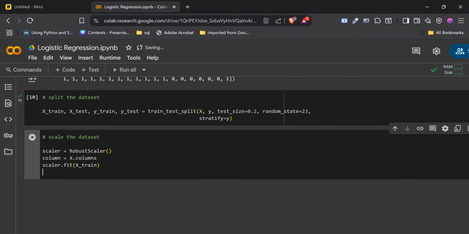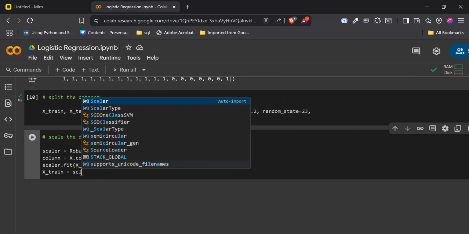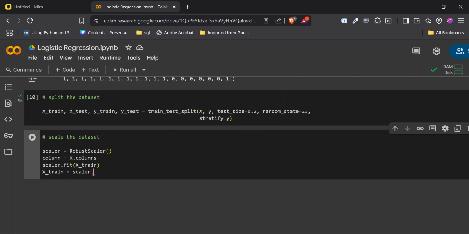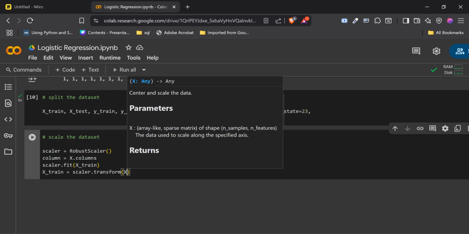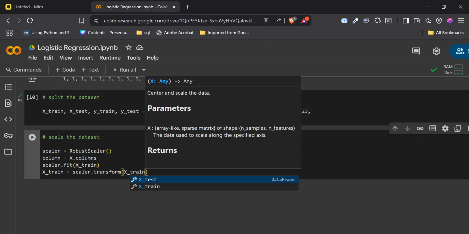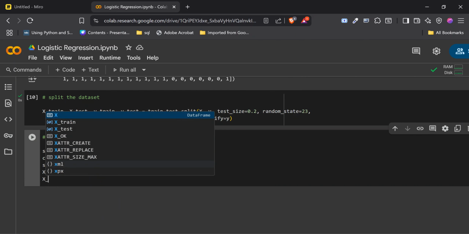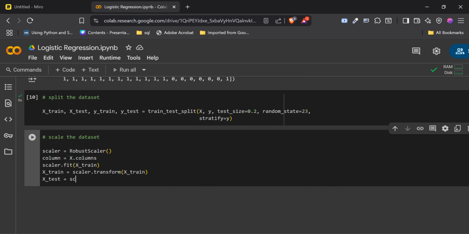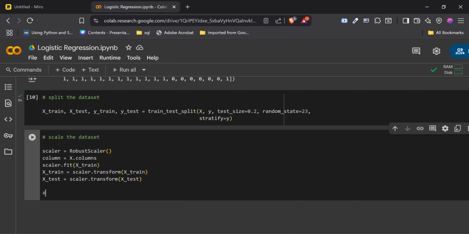So we can come here and say x_train equals scaler.transform x_train. Then x_test equals scaler.transform x_test. Then we can convert both back to pandas data frames.